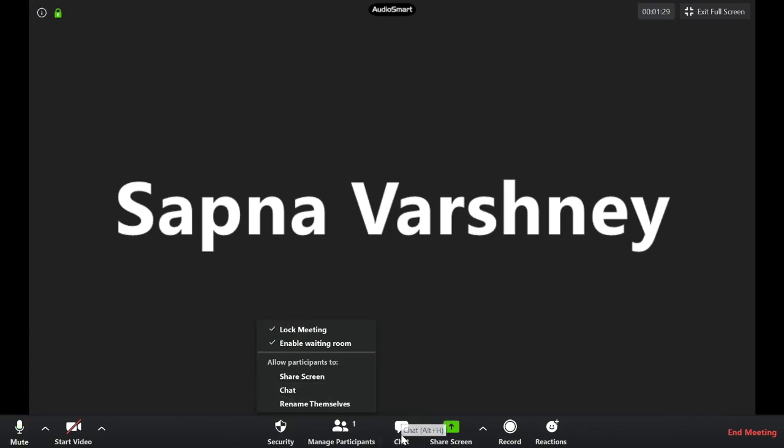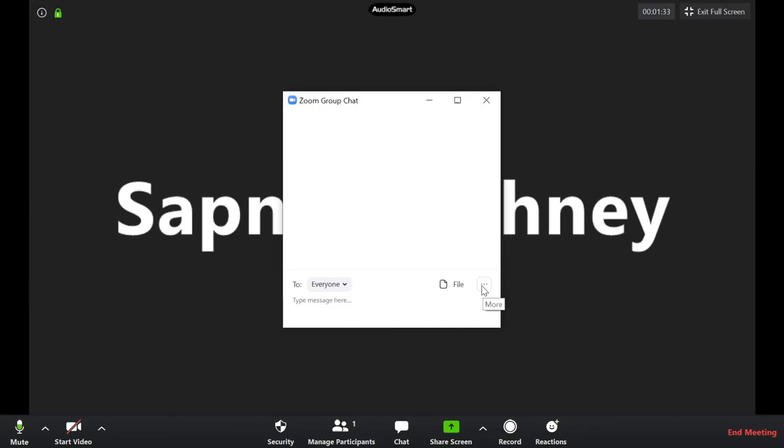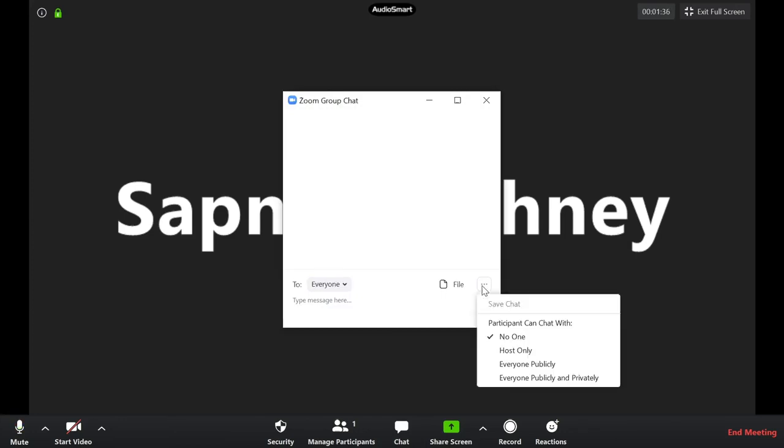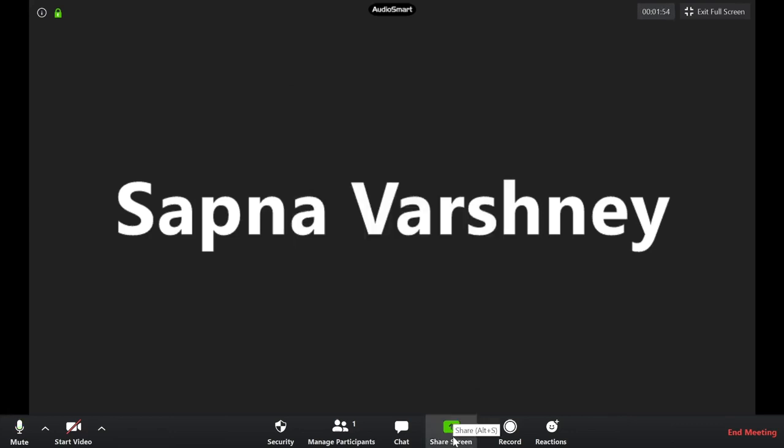Now go to the chat button. So click on the three dots at the bottom right. Now you can allow the participants either to chat with host only or everyone publicly and privately, or you may not allow participants to chat with anyone. Close the pop-up window. Click on the upward arrow with share screen.